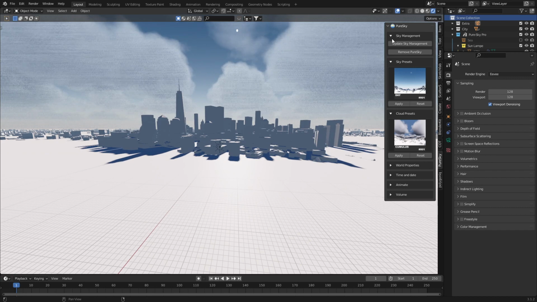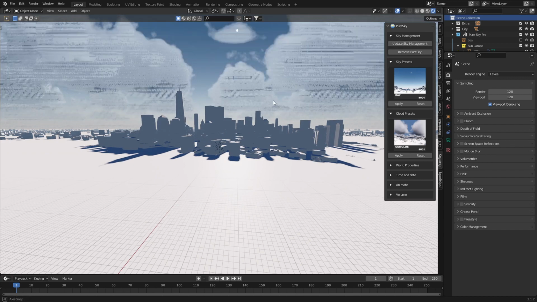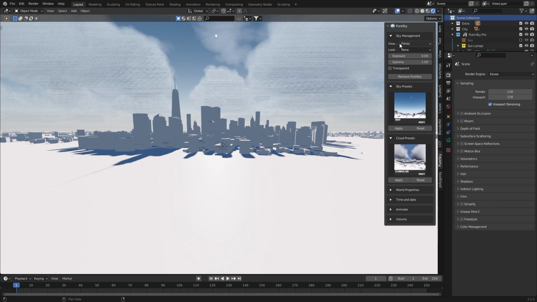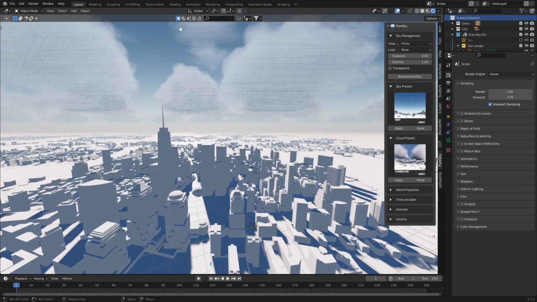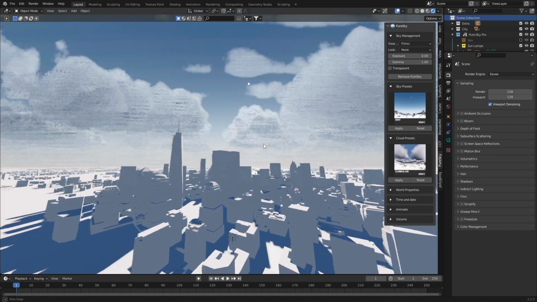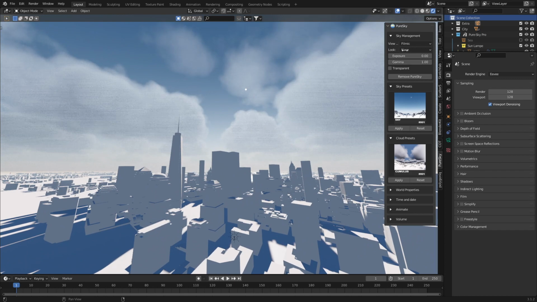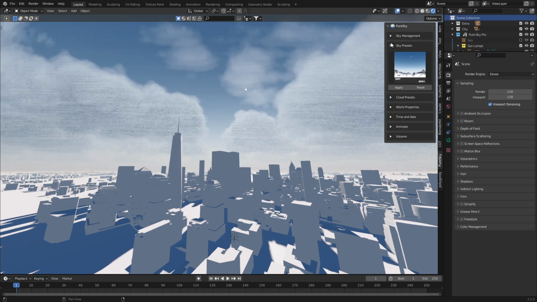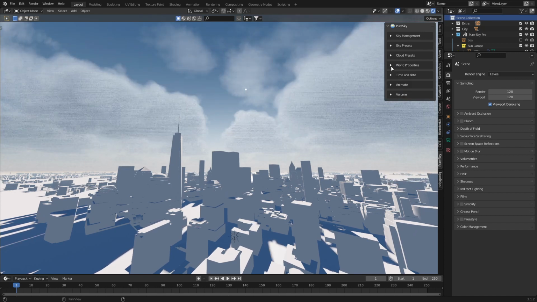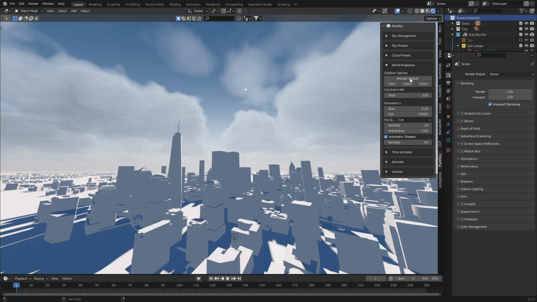Okay, Eevee is very different from Cycles. Volume works completely differently. Okay, very different. Sorry. And to have a good result for volume, as you can see here, if you open this tab, World Properties.